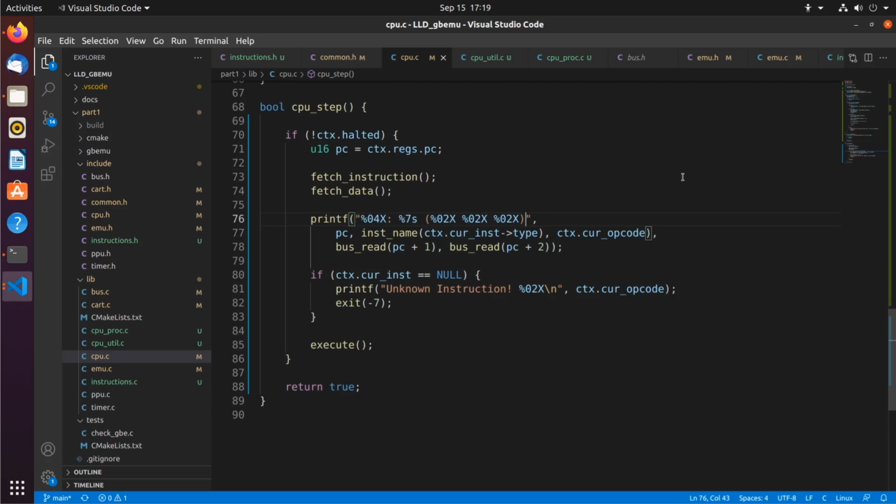And actually, let's include some registers. I'm not going to do all the registers and everything for now. We'll just do a few of them. So we'll have the A register, the B register, and the C register. We'll just print those out before every instruction is executed.